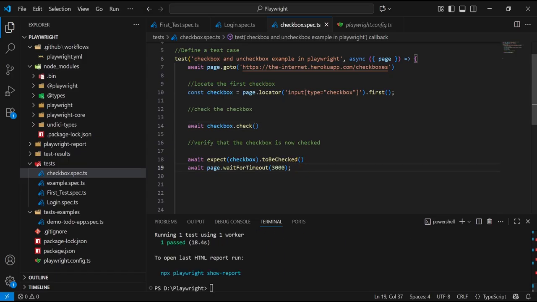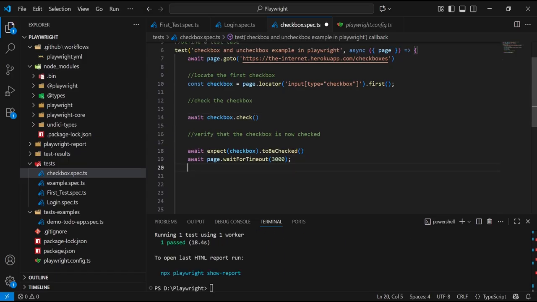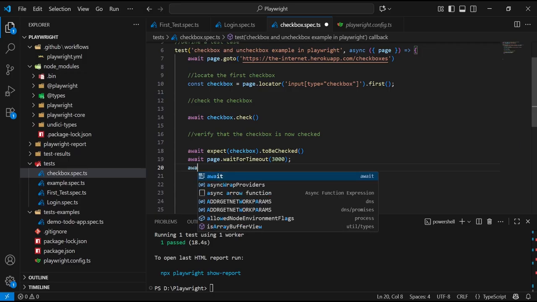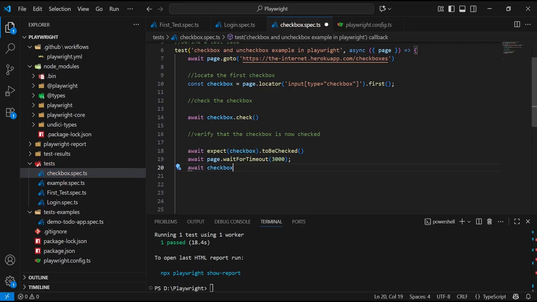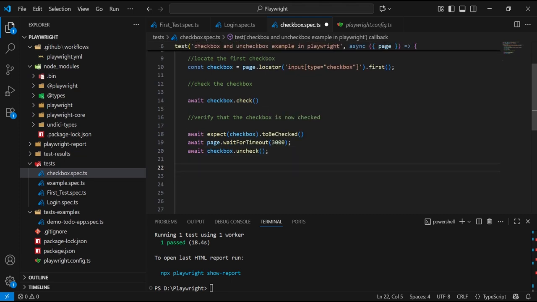Now, uncheck this checkbox. Await checkbox dot uncheck. Dot uncheck is used to deselect the checkbox. Round brackets and semicolon. We need to verify that the checkbox is now unchecked.